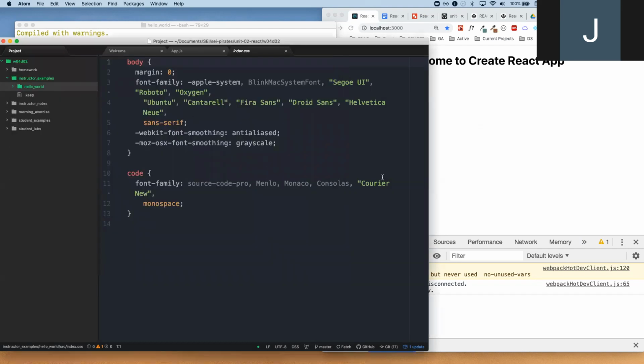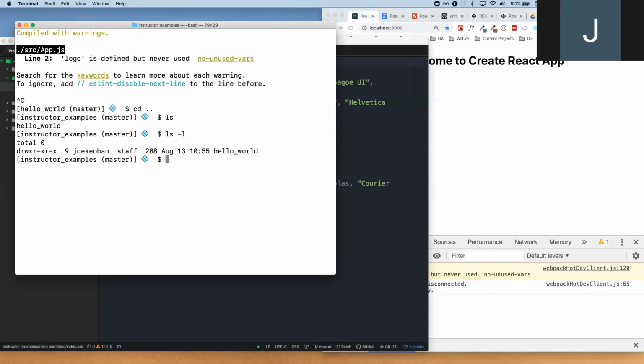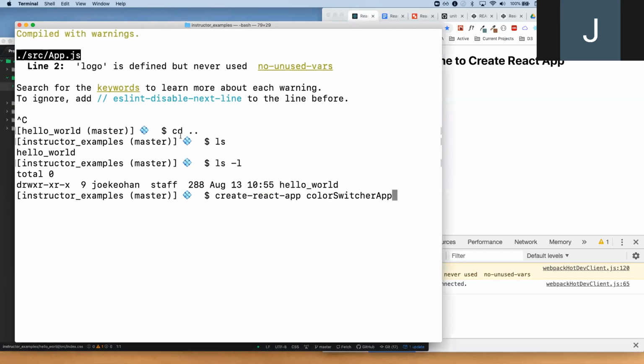So I'm going to go back in here. I'm going to get out of Hello World. I only had Hello World as my app, right? So I'm just doing ls -l. I only see I have the Hello World app. That's it. Correct? So I'm going to create a React app, and I'm going to call it Color Switcher App. That's what I'm going to call it. Color Switcher App. Okay. I'm trying to make it as big as I can.